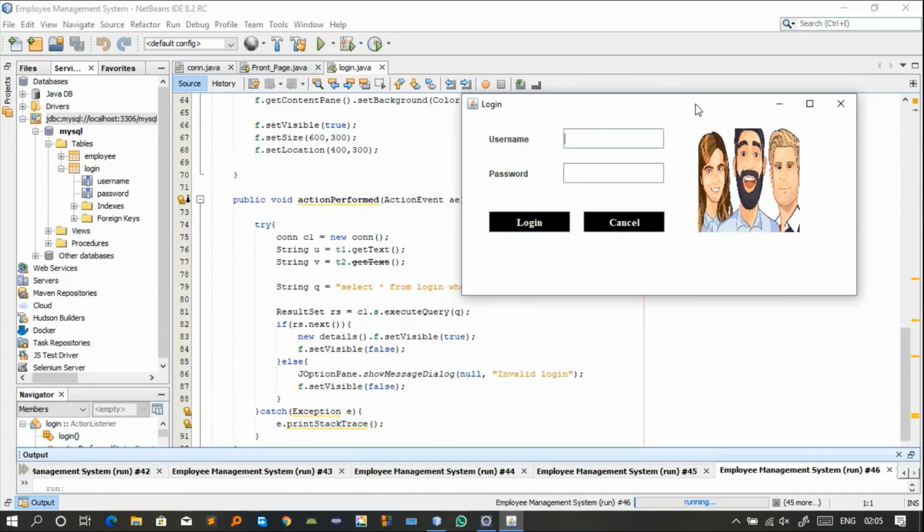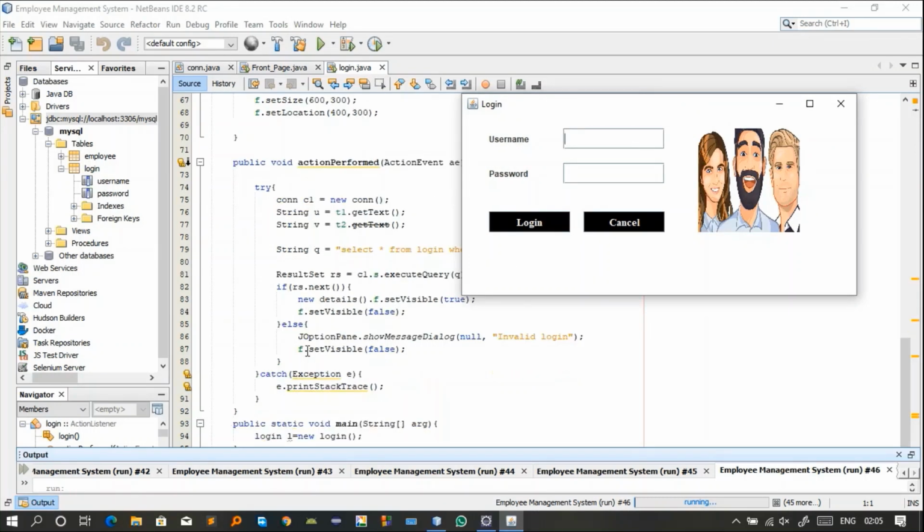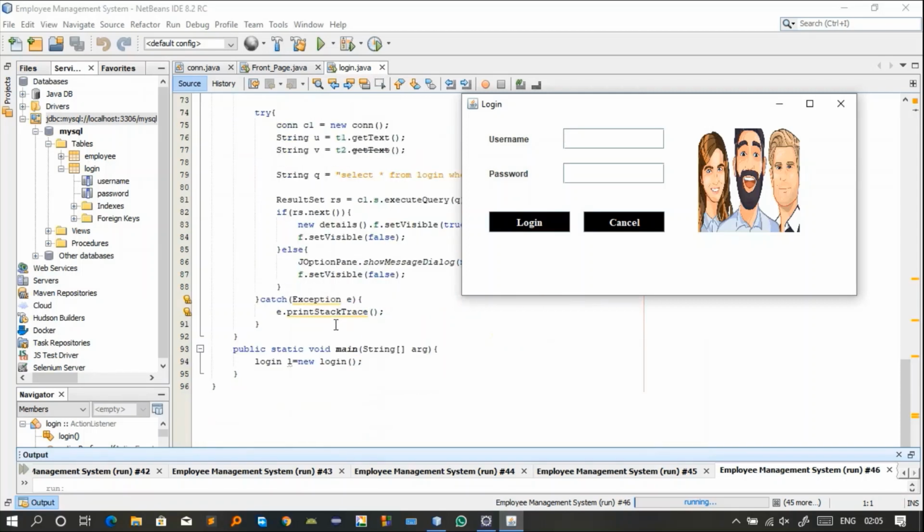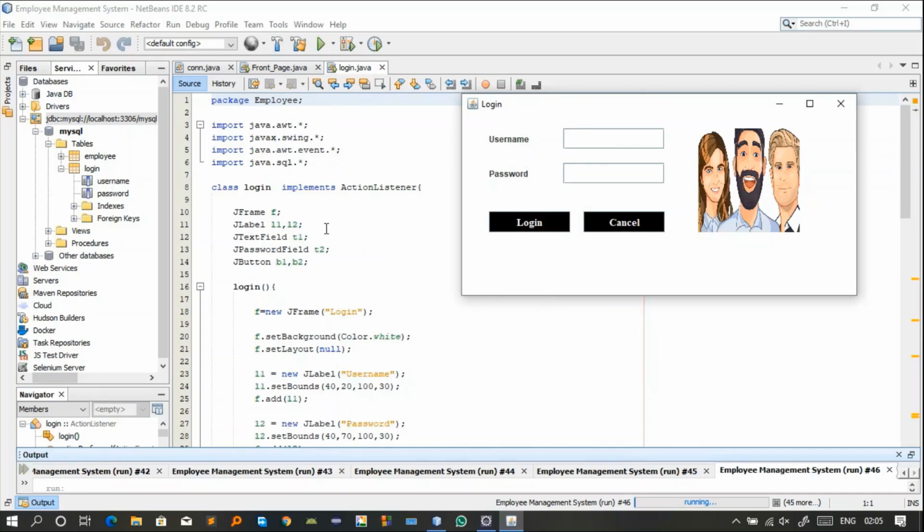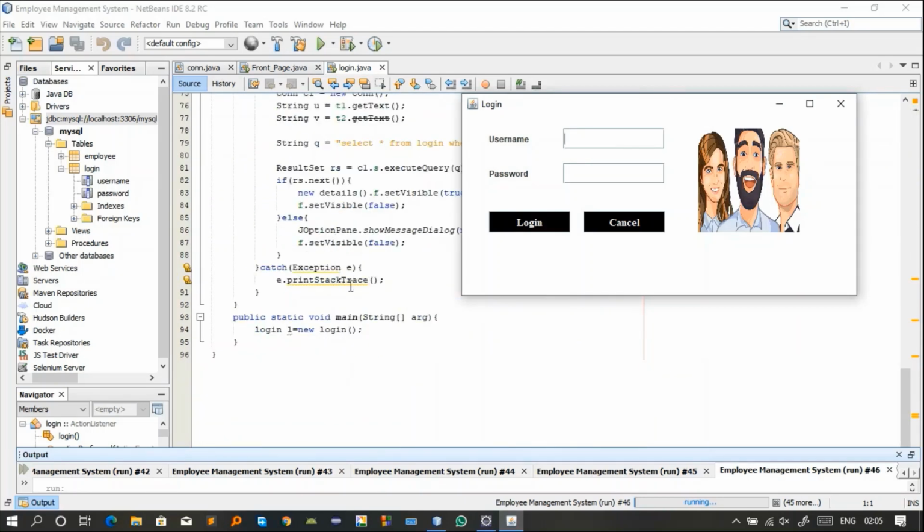Okay, so this should be written in this try and catch thing. So this is all for this class, and there's a main function where you have to call the object of this class login, because the main function is actually called by the compiler. Okay, so this is all for this class.